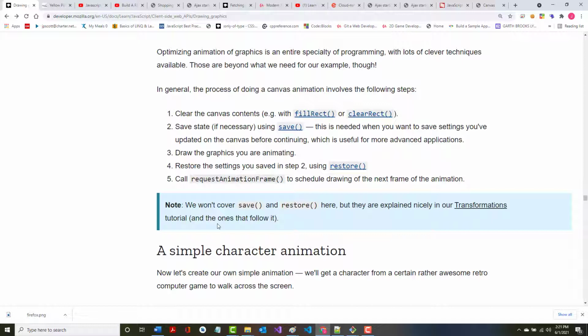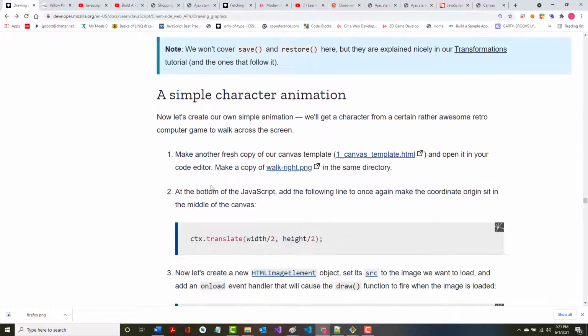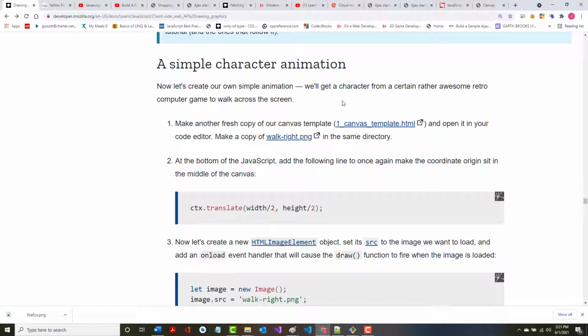First, you clear the canvas contents using fill rect or clear rect. Next, you save the state, which is needed, as it says, if you want to save settings that you've updated before continuing. Next, you draw the graphics you're going to animate. Then you restore the settings you saved in step 2, and you call request animation frame to schedule the next animation. So let's create our own simple one.